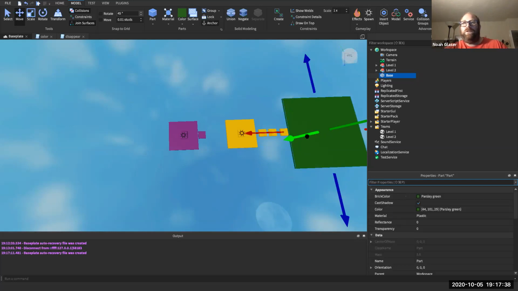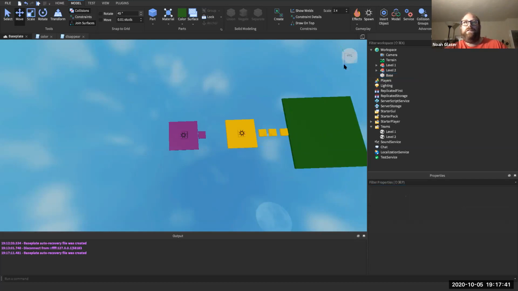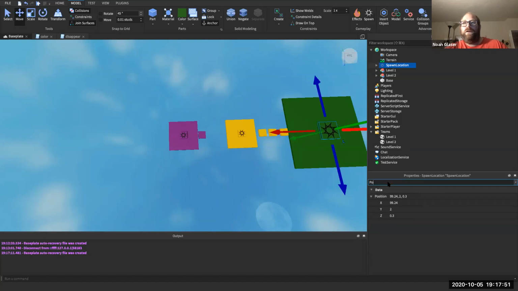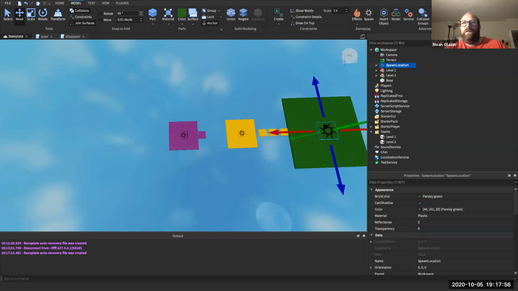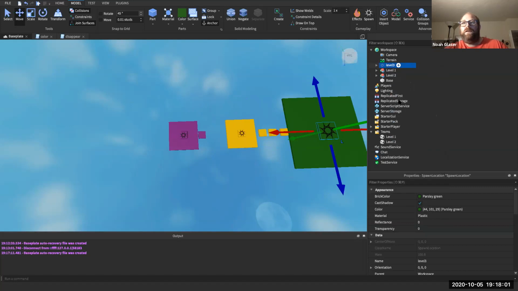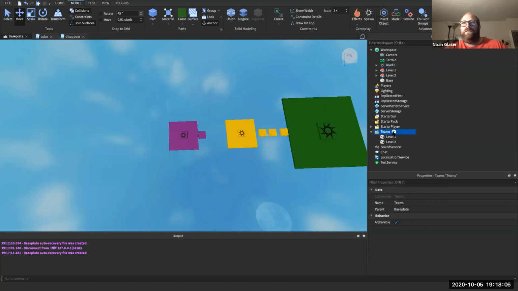And then I'm also going to add a spawn location. So I'm going to click on my spawn, and I'm going to move this over here. And we don't have to make this super perfect, but I'm just going to position it at 1. And we're going to rename this to level 3. And we'll go ahead and just do all the stuff for the spawn location. So I'm going to make this team. I'm going to rename it to level 3.